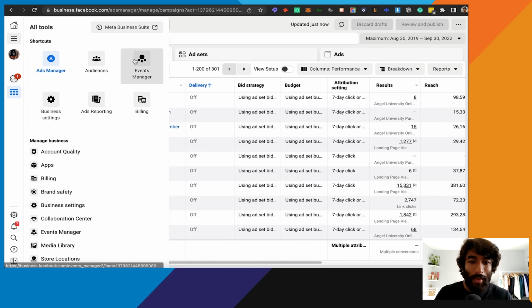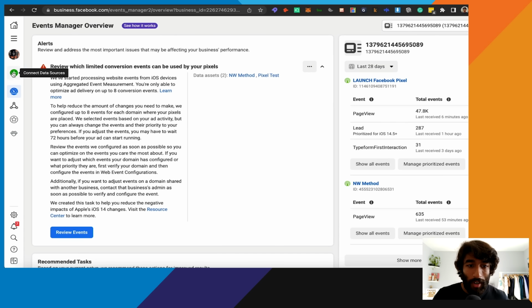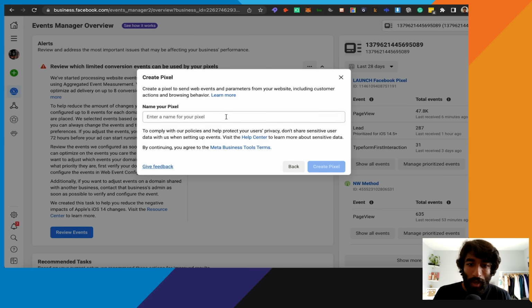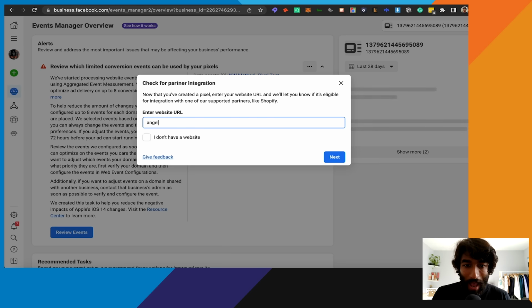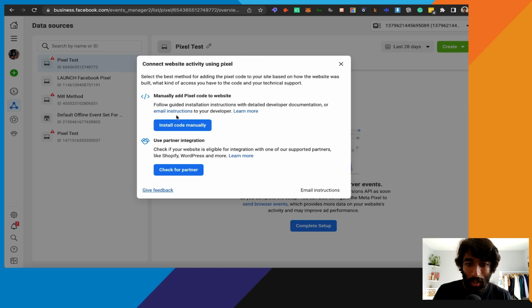So in Facebook Ad Manager, we're going to go to the Events Manager, and we're then going to head over to the left and connect data sources. And from here, we're going to click on Web and Connect. We're going to go ahead and name the pixel. So this, I'm just going to name it Pixel Test. And then I'm going to add the website that I've added the pixel to. So in this case, it's angel.university.